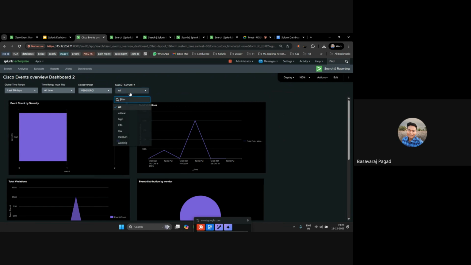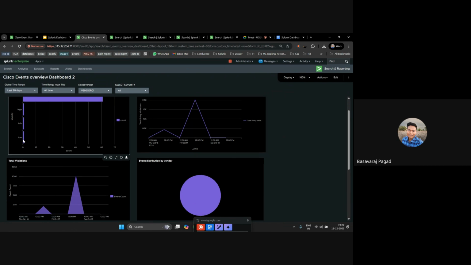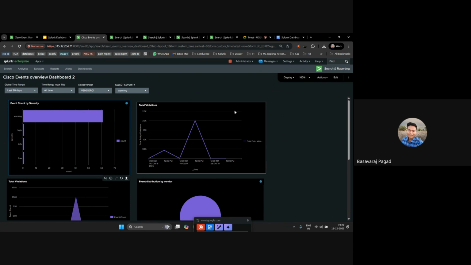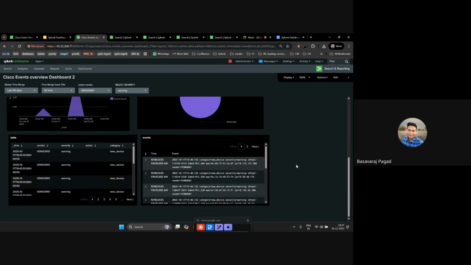One option is to select from the drop down, and then another option is to select a panel, and then a token will be set by the drill downs. If I select the warning, warning is changed here.